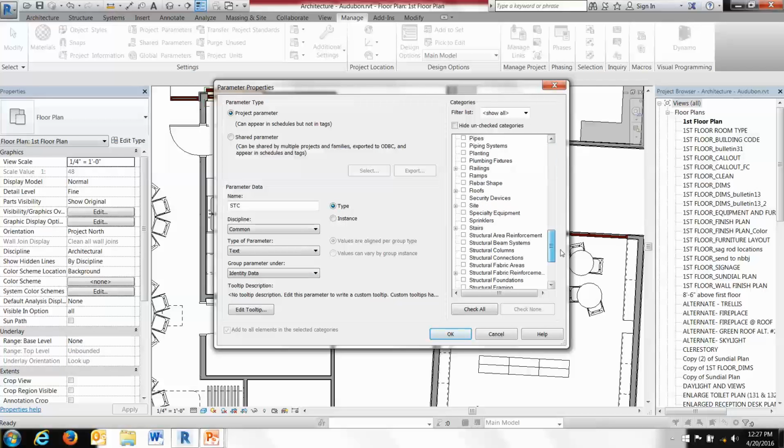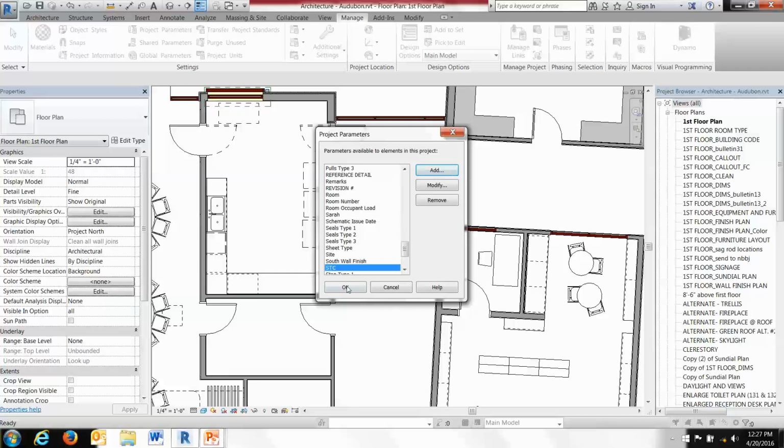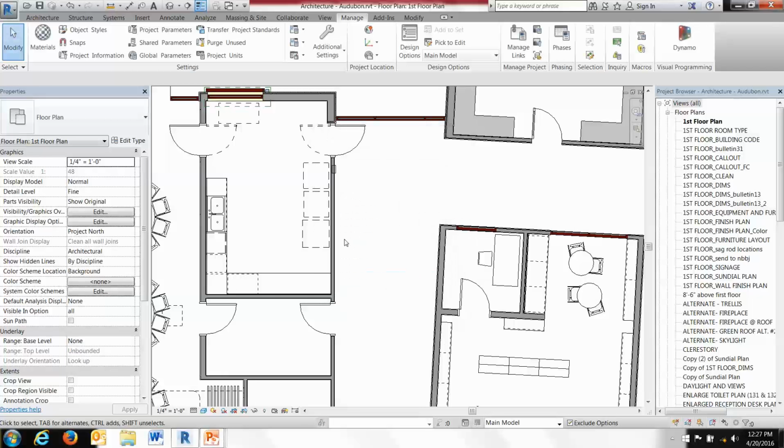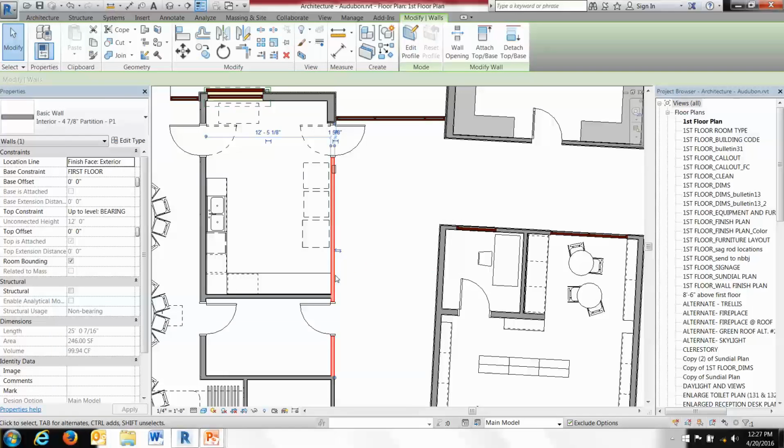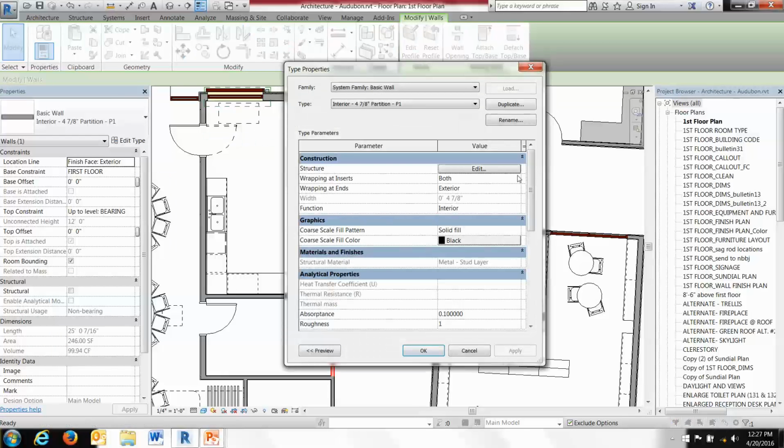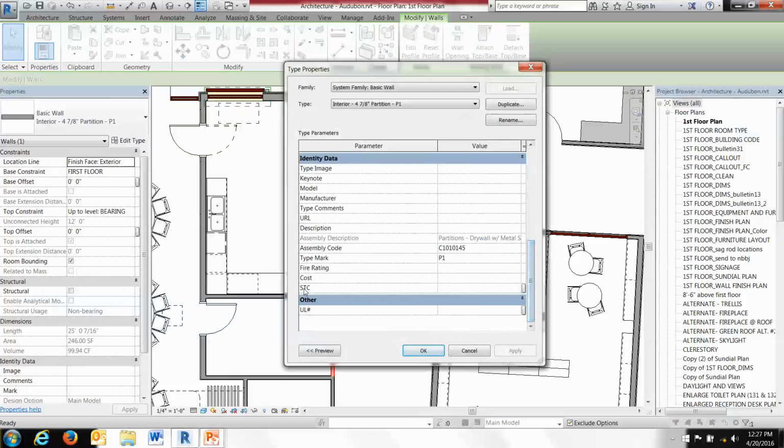And then over here, what do I want to affect? I'm going to affect walls. Okay, good enough. I think I got it. Say okay. And then I say okay. Now if I select on this wall that I was on just a moment ago and I hit edit type, theoretically, if I come down here, oh, and there you go.